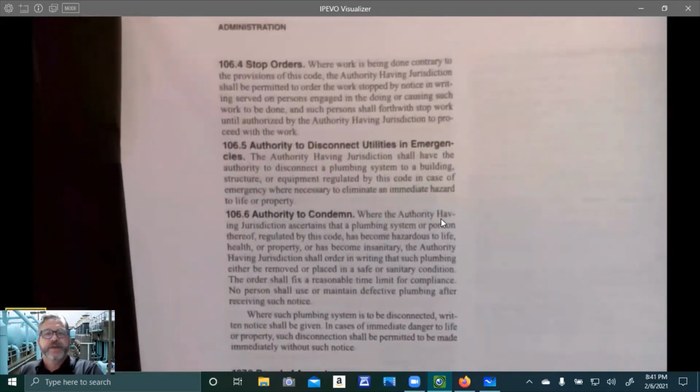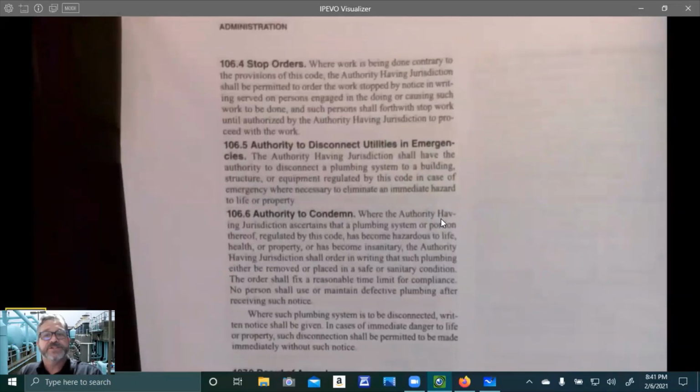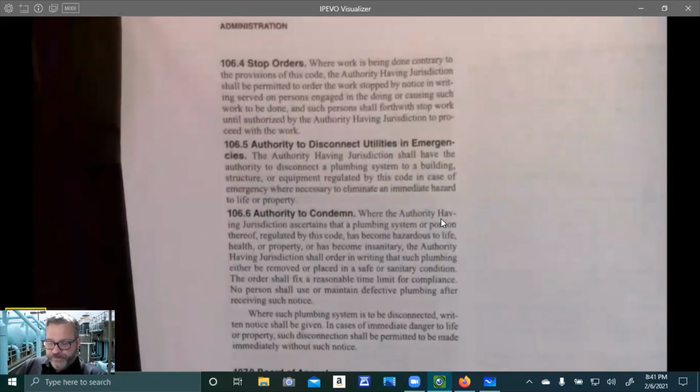Stop orders. Where work is being done contrary to the provisions of this code, the authority shall be permitted to order the work stopped by notice in writing served on persons engaged in the doing or causing such work to be done. And such persons shall forthwith stop work until authorized by the authority to proceed with the work. And that means the plumbing inspector can stop the plumbing work from being done, but he can also stop the whole project. The electrical inspector can do the same thing. I was on a project where the electrical inspector had conflict with the electrical contractor and put a stop work order on the entire project until it was alleviated.